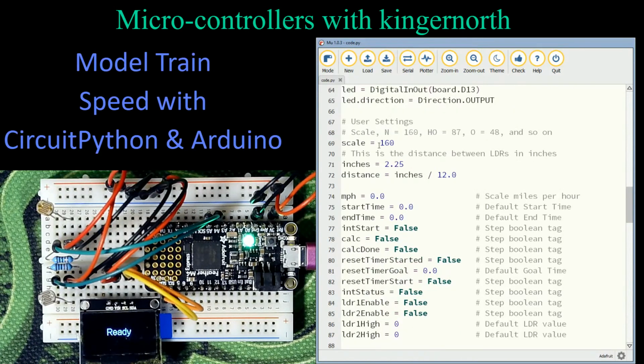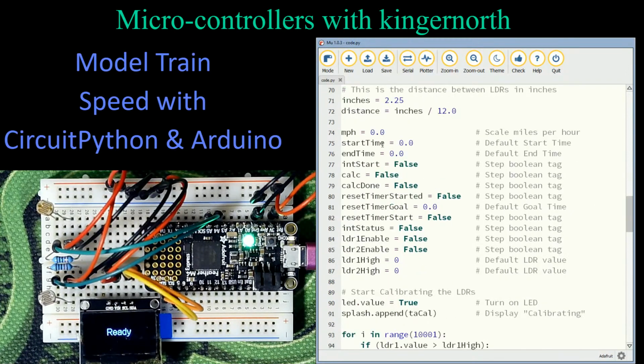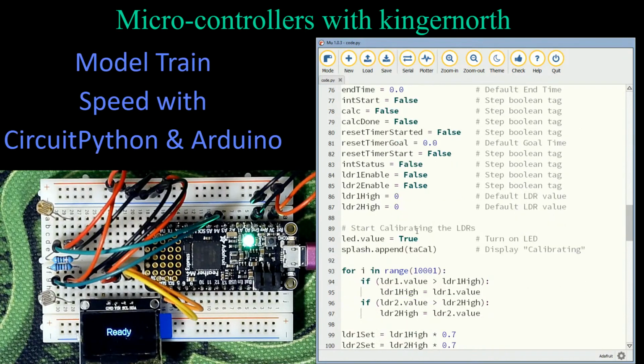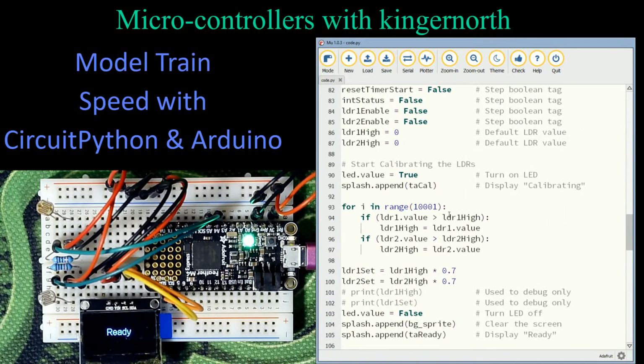Here's my user scale settings, again N scale, and my distance in inches, and it converts it to feet. So this is the user settings. I set those up, and then in here I just have all the variables that I need, that I did before, and now I'm going to do my calibration. Calibration's done similarly, but with a little bit of difference. If you notice, this takes very few lines to write this calibration as opposed to the other one.